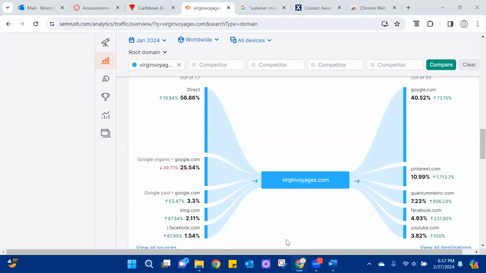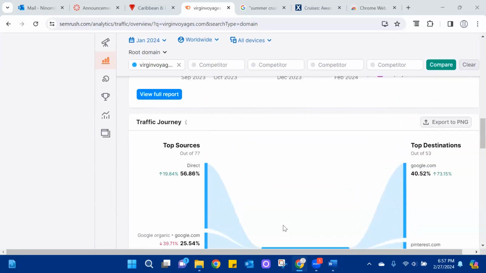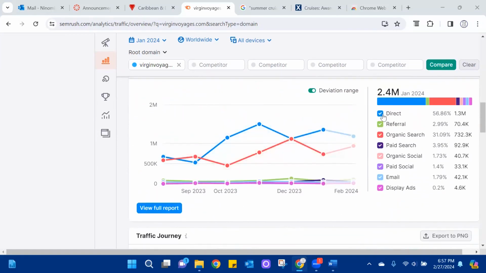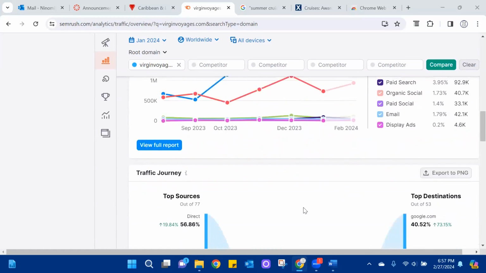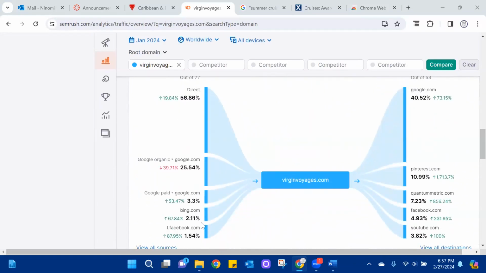So I wouldn't ignore Bing. Now remember, if they're getting 2.4 million traffic a month, and 2% of their traffic is coming from Bing, that adds up to several 100,000 people going to the website from Bing. So I would definitely pay some attention to it. So that's the inbound stuff.